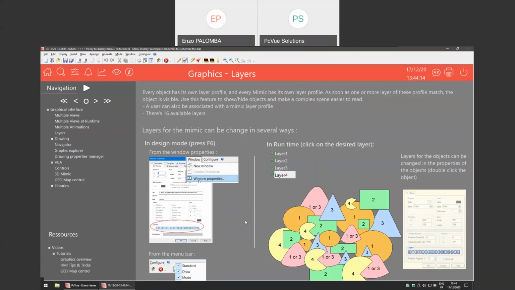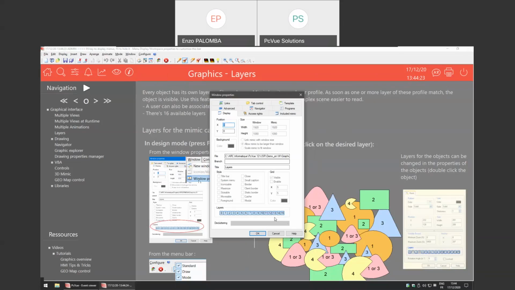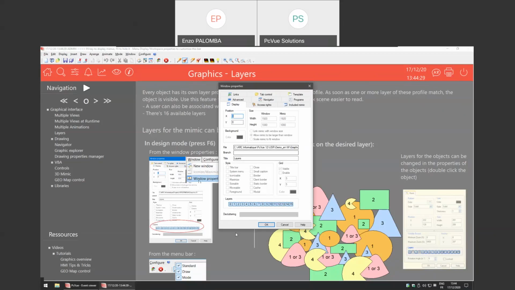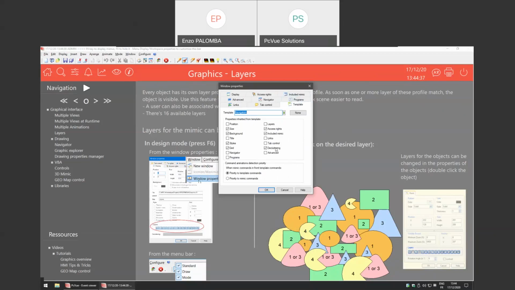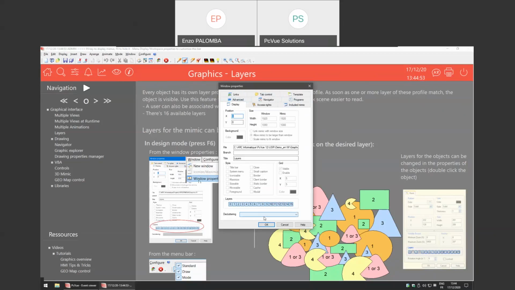To apply this decluttering template, you need to go to your window's property settings. A typical thing that can happen is that the decluttering can't be selected. Why is this happening? Sometimes you have template properties that are inherited into your mimic. So you need to untick the decluttering property that is inherited from your template, go back to the display tab of your mimic, and then you will be able to select the template.